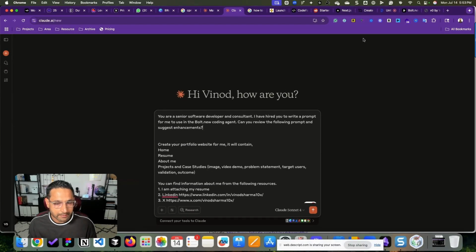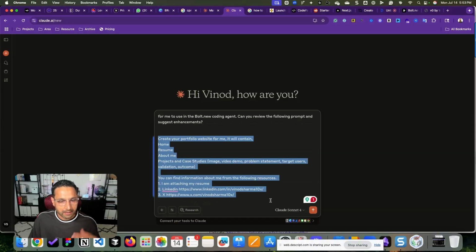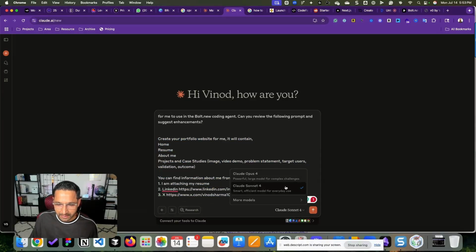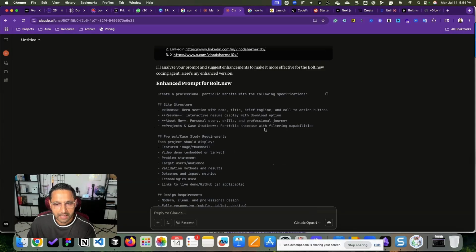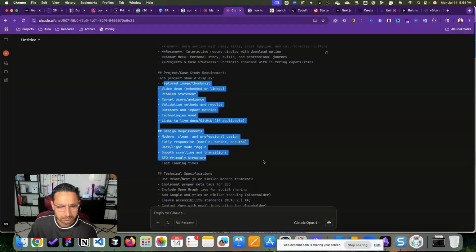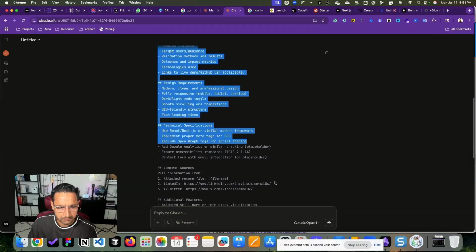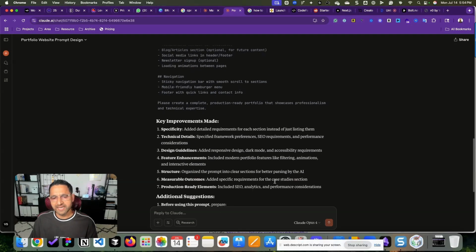I wanted to show you another method that you can use to enhance your prompt. So here I wrote a simple instruction for Claude and shared my original prompt for it to enhance. I'm going to use Opus, and then I will let Claude help me write a better prompt that I could use. So you can see how Claude is enhancing my prompt. So it has added a lot of information.